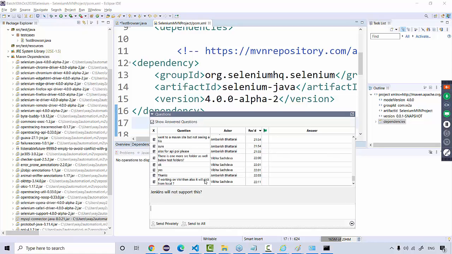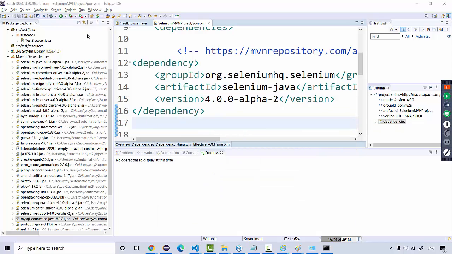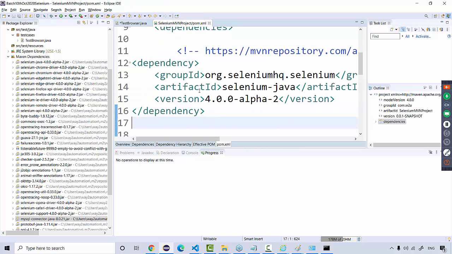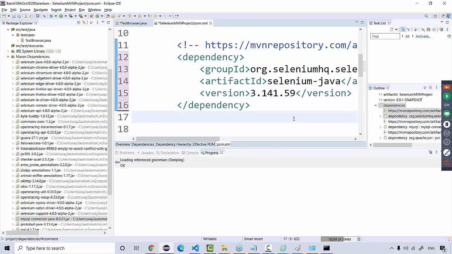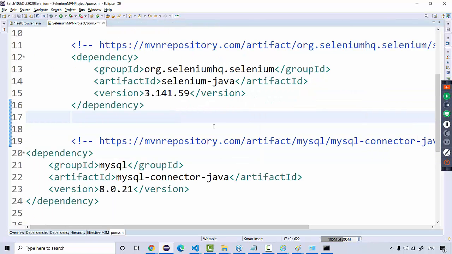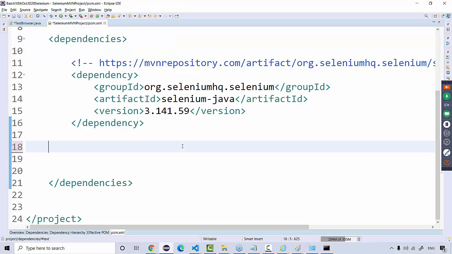Same thing for the POM as well. But you should be connected to the internet when you are working with Maven. Anyways, you'll be automating a website, so you should be connected to the internet. So we'll come back to version 3.141.59 because we'll be using this version only. And for the time being, I'm going to remove this MySQL and POI. We don't need these. We need only the Selenium jar file.